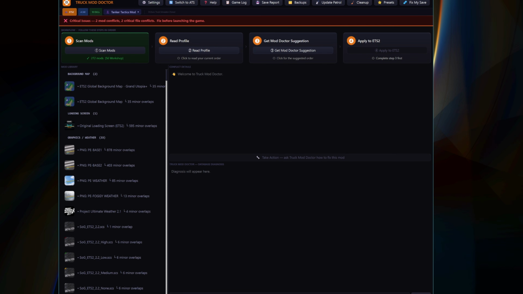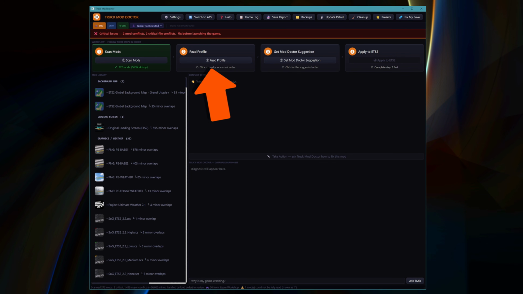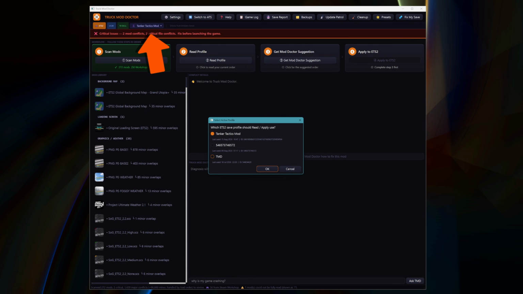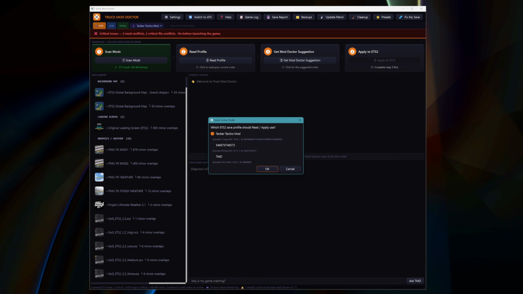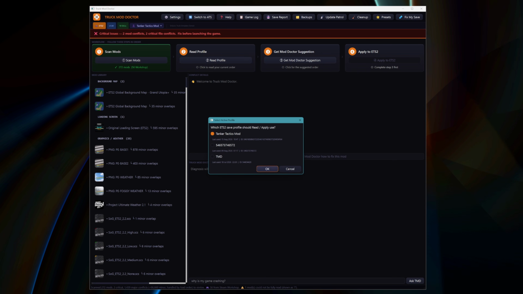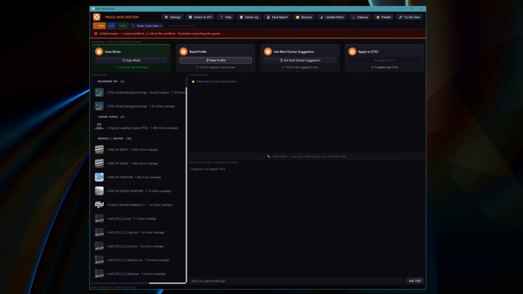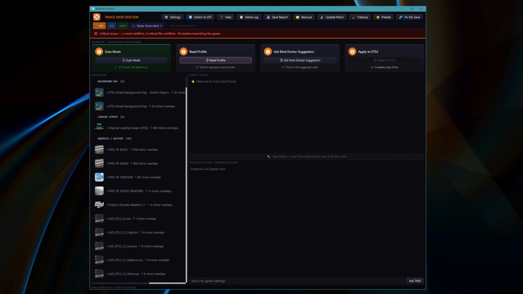Now that it's scanned all the mods, the next thing we need to do is read our profile. So just to make sure we're on the correct profile, you go to the top, click, and it will give you an option of profiles you are using in whichever game you are using. So for this one, we're going to use the Tanker Tactics mod. So we press OK. Then we're going to read the profile. So it's going to read all the information from inside the game.